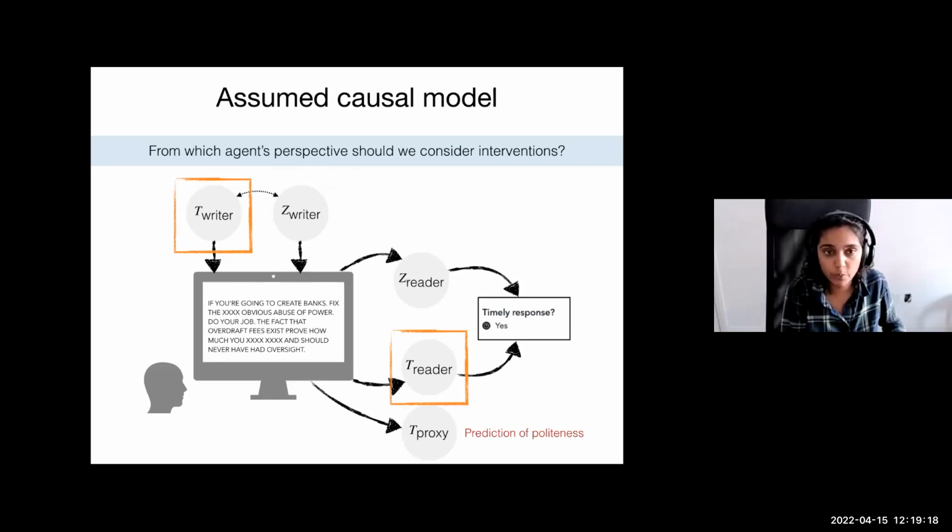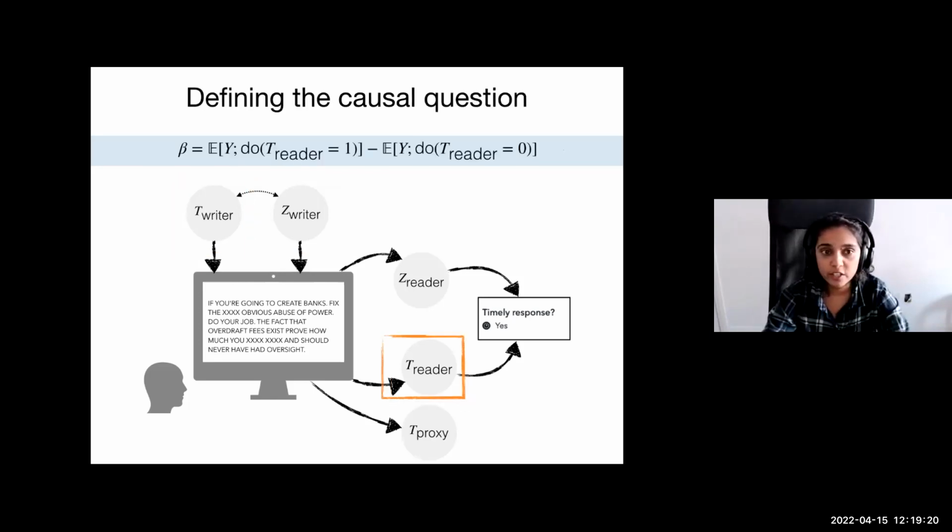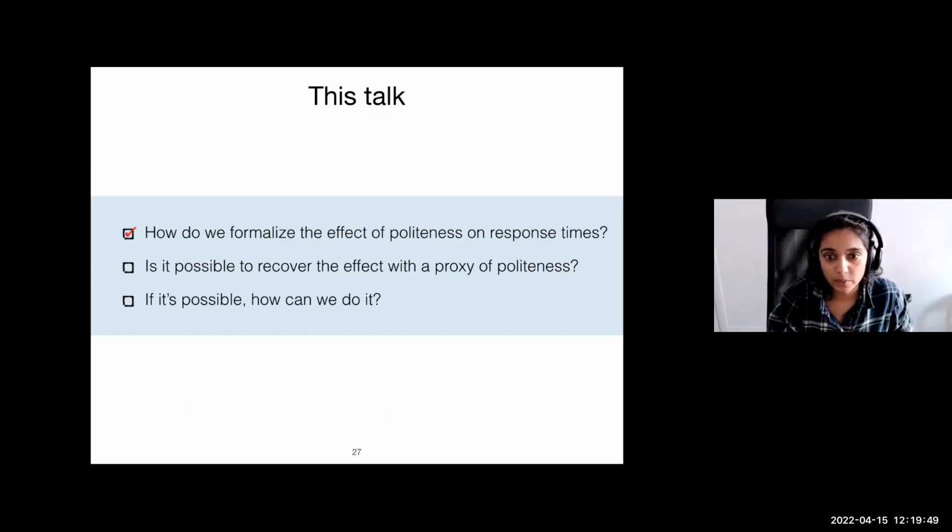So now the question is, from which agent's perspective should we consider interventions? We'll see in just a few minutes why this is going to be desirable. But in this paper, we say we're going to concretely consider the effect on response time if we imagine changing the perceptions of the reader, forcing them to perceive the document as being polite versus impolite. Okay, and this is actually going to end up with nice properties, as we'll see a little bit later in this talk.